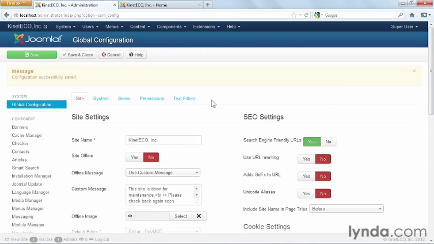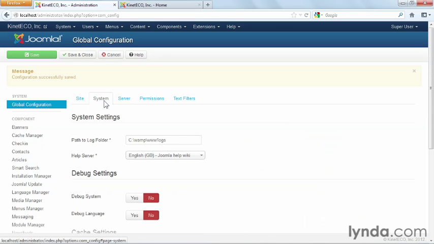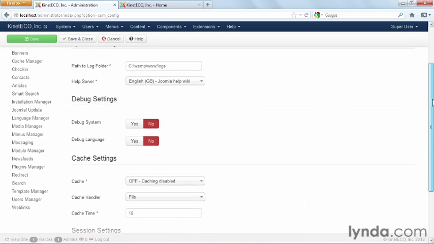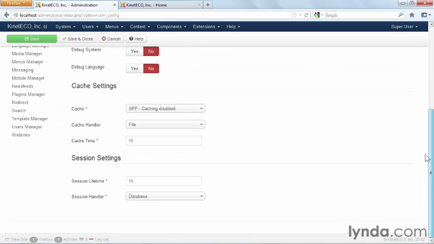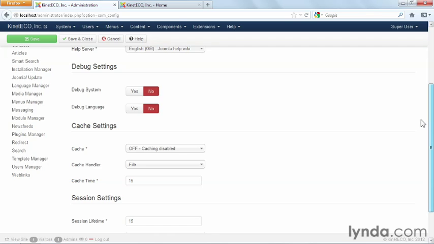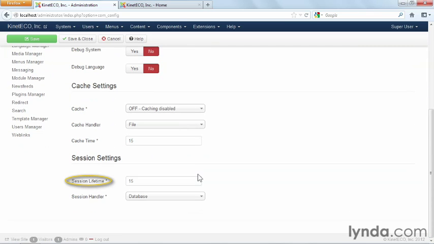All right, scrolling back up to the top here, there are some additional tabs that you can look through. In general, things that are located under System are things that you're not going to need to change. These are things like cache settings and session settings and debugging settings. One of the things, though, that might be helpful to you is the session lifetime. The session lifetime is how long you can walk away from your screen while working with Joomla and then return but still be logged in.